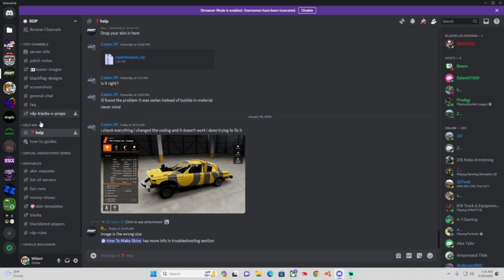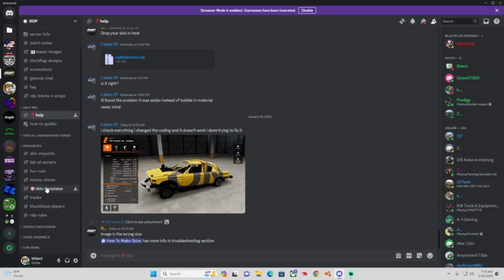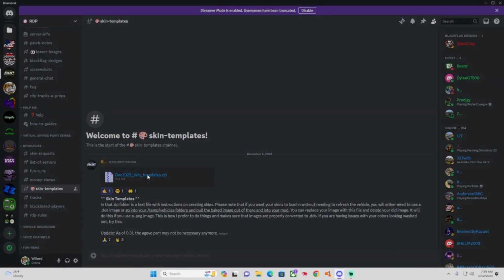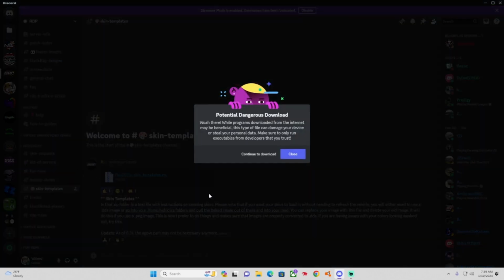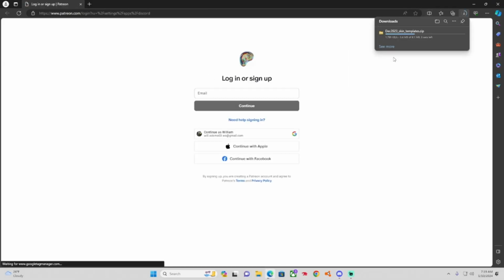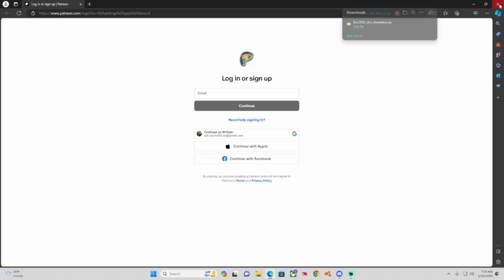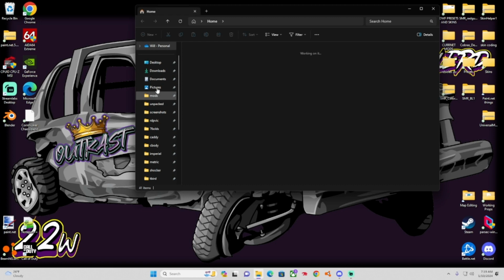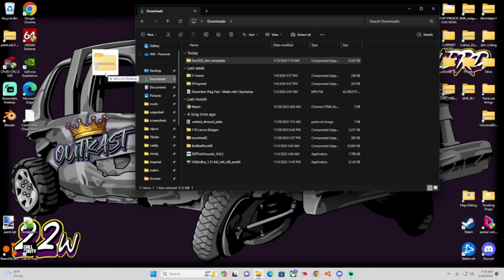So we go to Discord, and then we go to skin templates. That will be in there after you connect your Patreon to your Discord, or your Discord to Patreon, sorry. After that, you're going to want to go here and download RDP's skin templates. All the coding should be in there, so continue to download. After you download that, you can exit out of there, go to your downloads, and then drag it to your desktop.